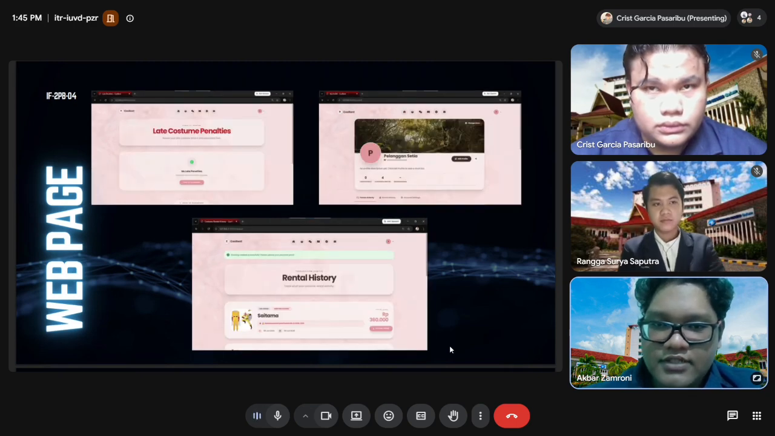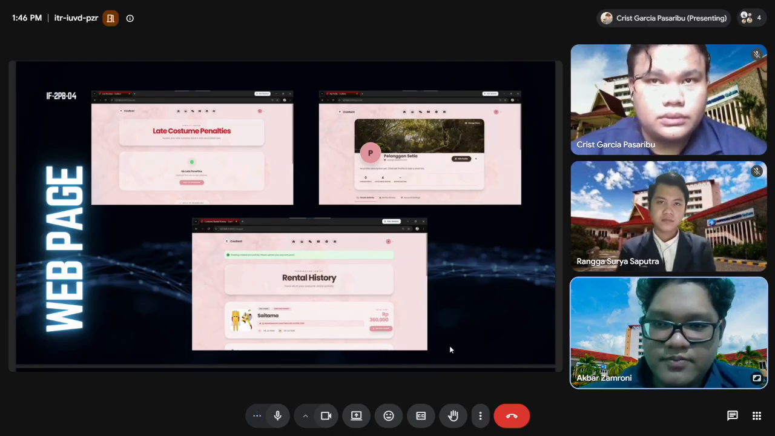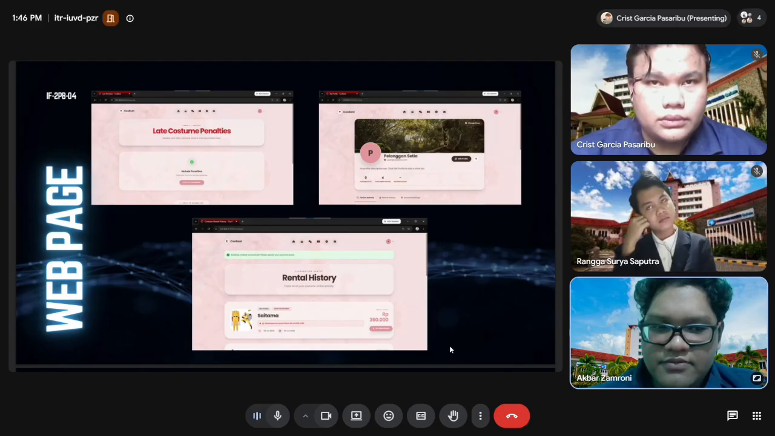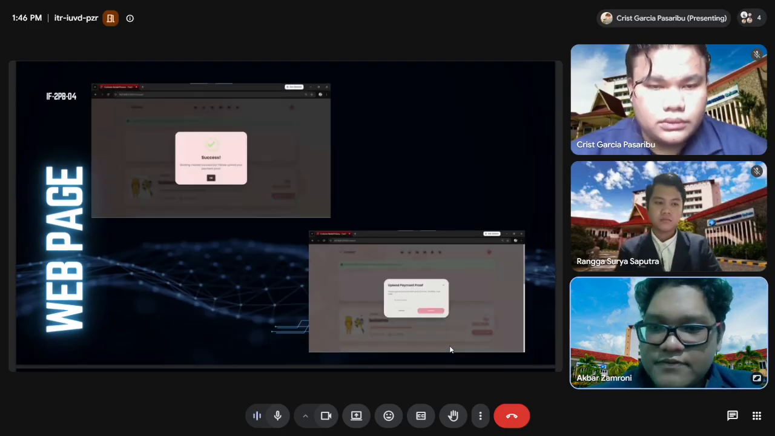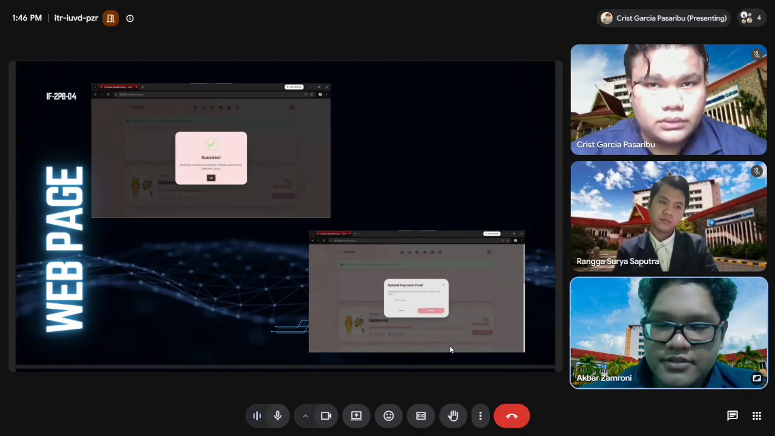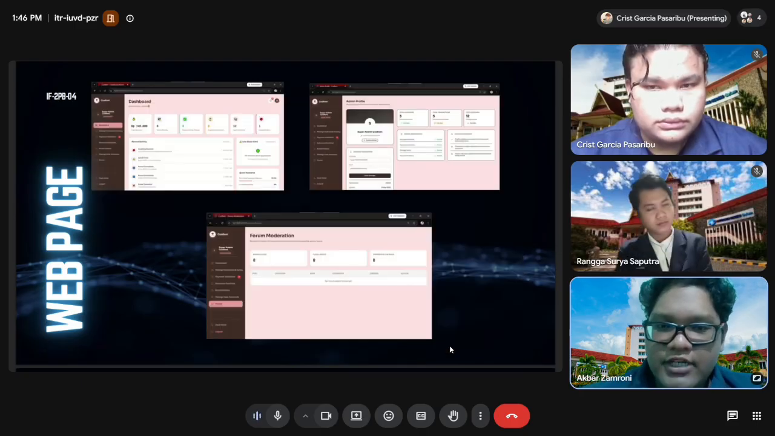Then we have the late costume penalties, where users who didn't return the costume on time will get penalties. Then we have the profile page, where users can edit their profile. Then we have the rental history, where the user can view their rental history. Then we have the success pop-up, which new users will see after they have uploaded the proof or completed the booking. Then we have the admin.